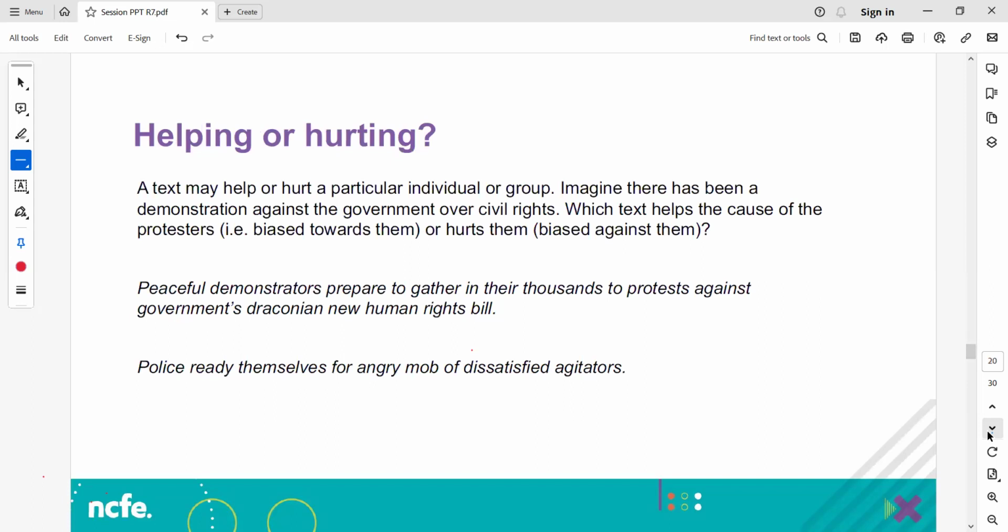So, helping or hurting. A text may help or hurt a particular individual or group. So imagine there's been a demonstration against the government over civil rights. Which of these two texts helps the cause of the protesters? So it's biased towards them, or it hurts them, so it's biased against them. So I'll read them out and then we'll decide. Peaceful demonstrators prepare to gather in their thousands to protest against the government's draconian new human rights bill. Police ready themselves for angry mob of dissatisfied agitators.